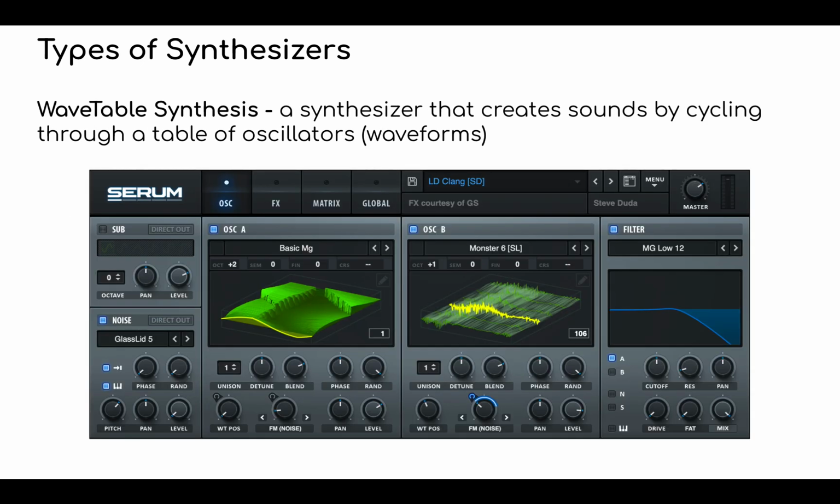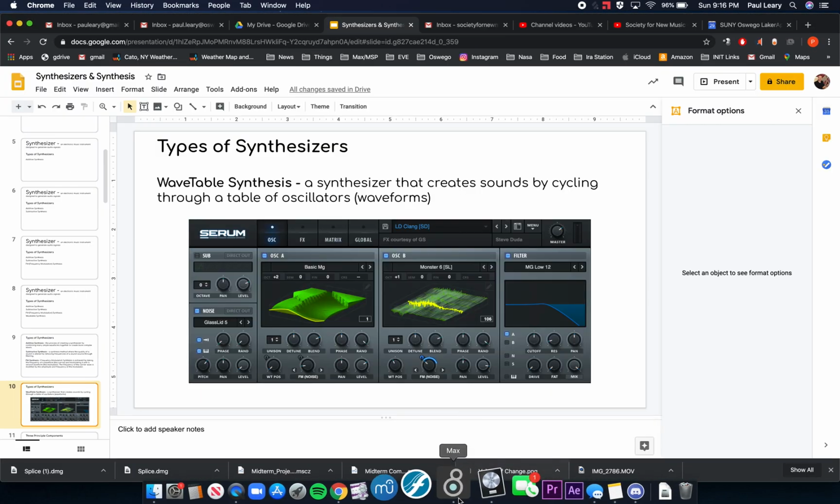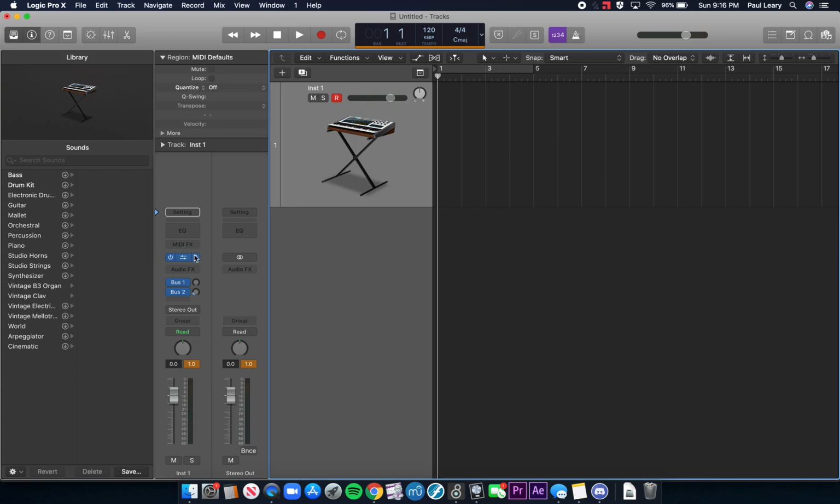The last one is wavetable synthesis, okay? And this again is a kind of a brand new way of synthesizing, and it's very popular in electronic dance music and other things. And this picture here shows you Serum. It's a synthesizer that creates sounds by cycling through a table of oscillators or waveforms, okay? And you can see that in this picture here, there's actually all these waveforms, and let me show you in Logic, because I can pull up Serum pretty easily.